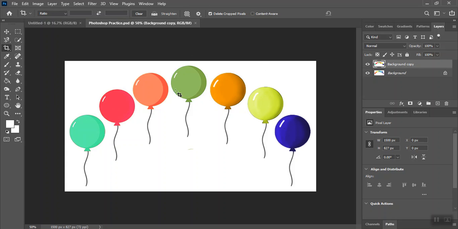So that I know you understand the difference between a PSD file and a PNG file, for this assignment, please turn in both files of the same thing, of your 7 balloons on Google Classroom. And that's it for your Photoshop practice. Welcome to Photoshop.